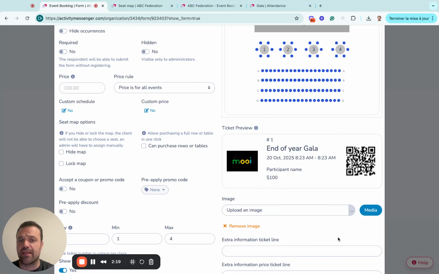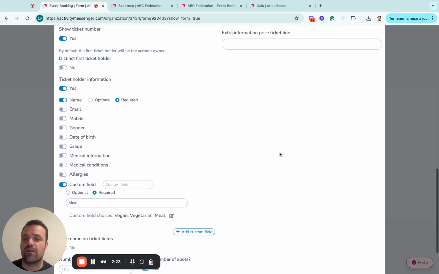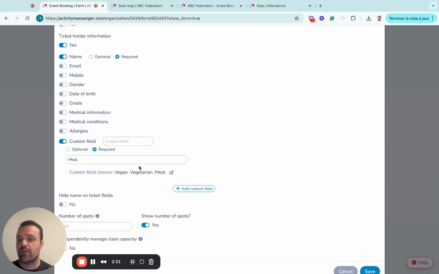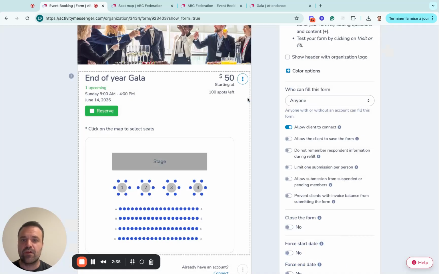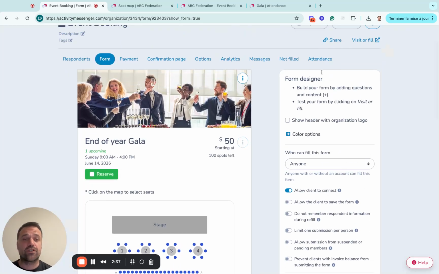It's also going to build them a ticket preview here, a ticket that they're going to get that you'll be able to scan as well. And you're able to decide which information you want to collect on the ticket holder, not only the person purchasing it, but in this example, I also want to know what type of meal the person will be having during the gala. So what does that look like in terms of registering for it?